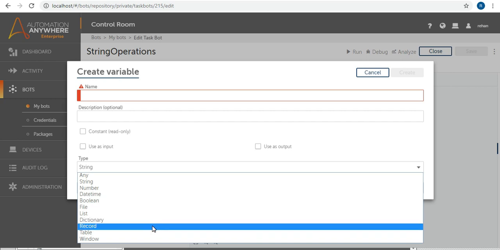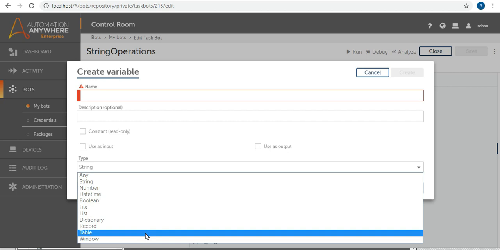Record is mainly our row. The row can be any type of row. It can be an Excel row, a database table row, or a CSV row. These types of rows you can store in the record. Table is simply a table, just like in Excel, an MS Access table, or a database table.